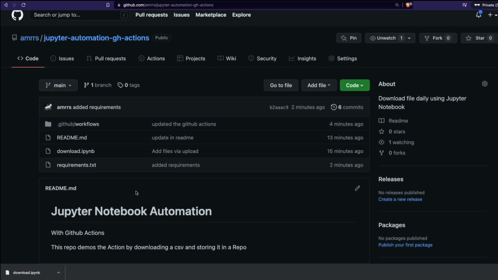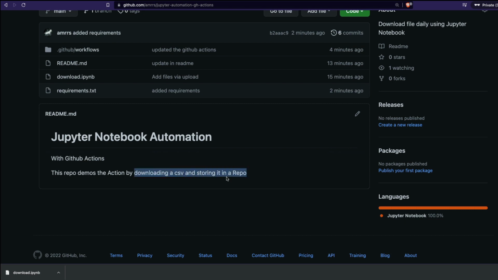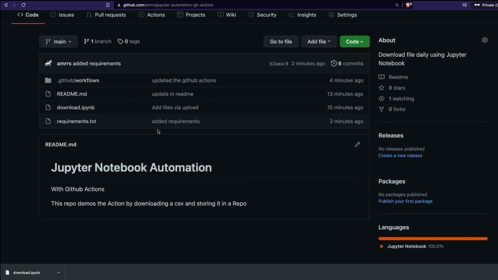What is the example that we are trying to do? We are trying to download a CSV and store it inside our repository. So if you're going to add a new file to the repository, maybe you want to download stock prices, cryptocurrency prices, or a weather report, any sort of thing. If you want to make a change to the repository, then the next section matters to you. Otherwise you can skip the next section.